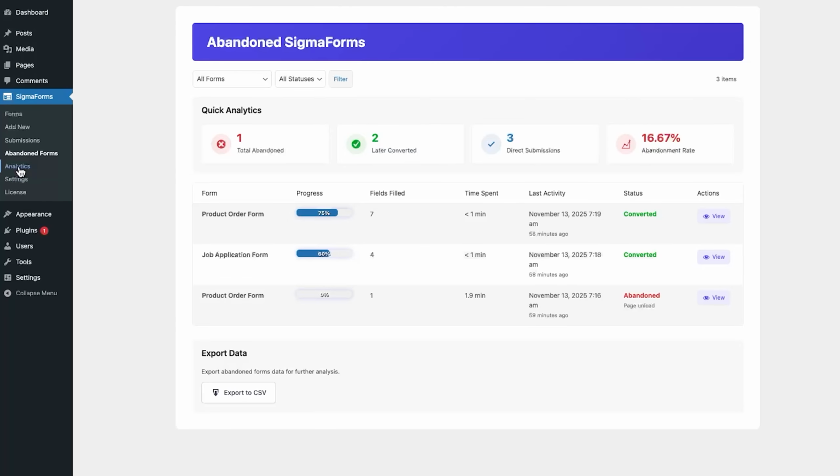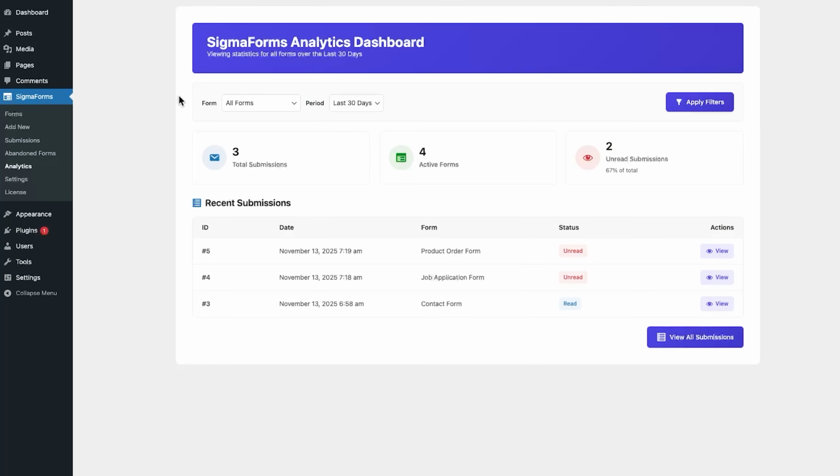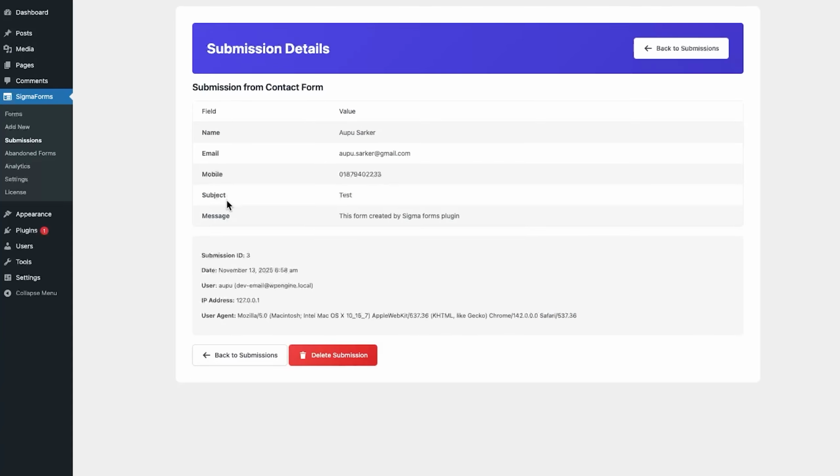The Analytics tab offers a clear summary of form performance across your entire site. You can filter the analytics by form type and by time period. The summary shows the total number of submissions, how many forms are currently active, and how many entries remain unread. You can also view recent submission logs and open any entry directly from this area when further review or follow-up is needed. And that's it.